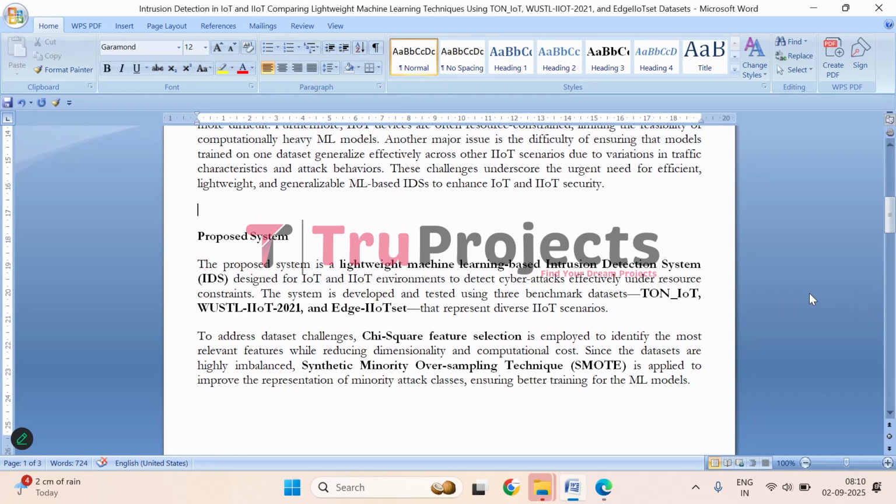To make sure it works well in real world conditions, the system is trained and evaluated using three well known benchmark datasets: TON IoT, WUSTL IIoT 2021, and Edge IIoT datasets. These datasets cover different IoT and IIoT scenarios, network conditions, and attack types, allowing the system to learn and generalize better.